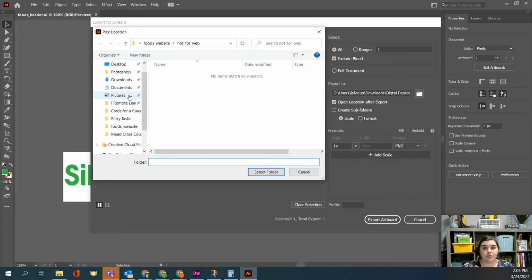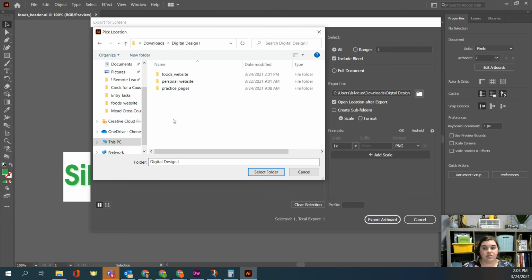So I'm going to be exporting it again to my Digital Design 1 folder, Foods website, but this time I'm going to go into Assets, which is the folder where I want to store things that I will be using on my website. This is going to be an image, not an Illustrator file. So this is something I will want to upload to the web server so that when somebody goes to my website, it not only loads the HTML and then the CSS, but it also loads the picture. So it needs to grab all those files and put the puzzle pieces together and show that to the user. So I'm going to go to my Assets folder and select that folder.